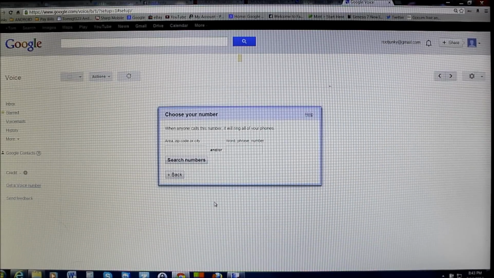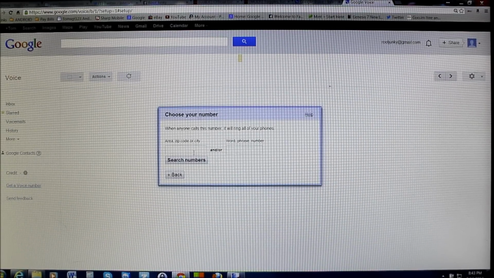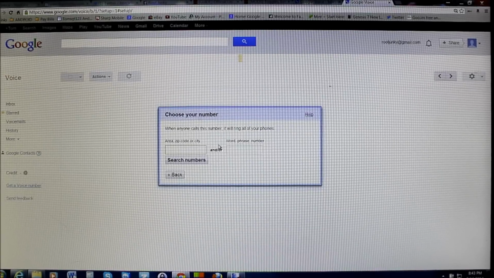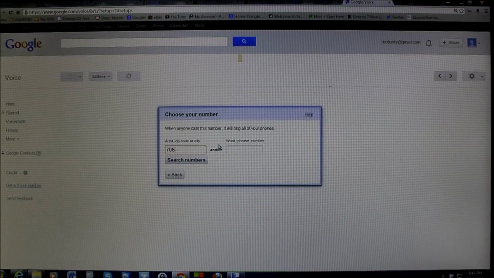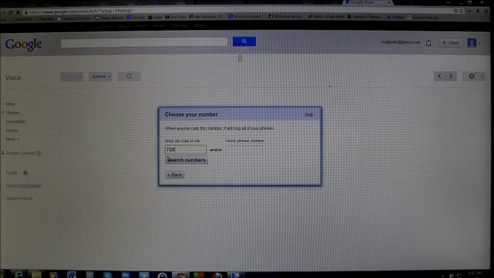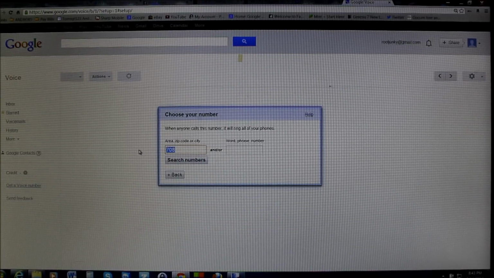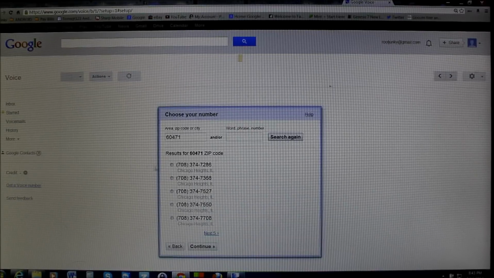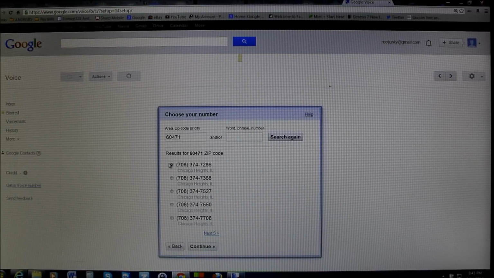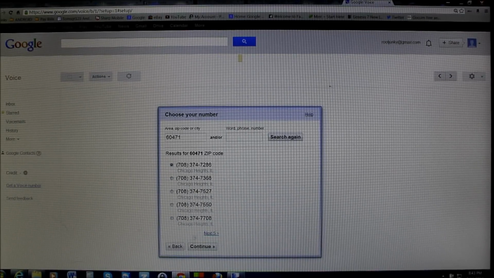And there we go. And then right here it says what kind of area code you want. I'm going to go with 708. And then it says area code or city. Let's actually do zip code. I'll do my zip code and search for a number. I'm just going to pick the first number that comes up. You can pick whatever one you want or keep searching. So hit continue.